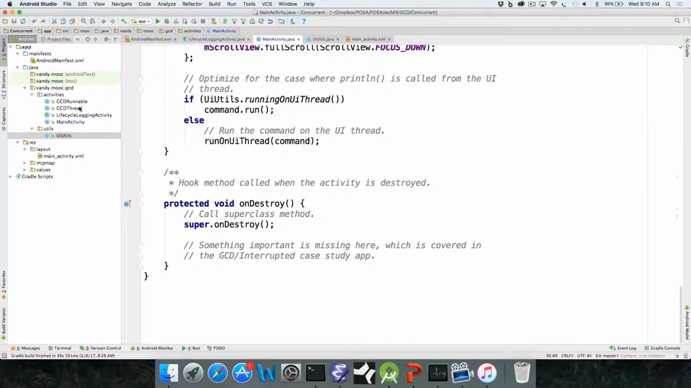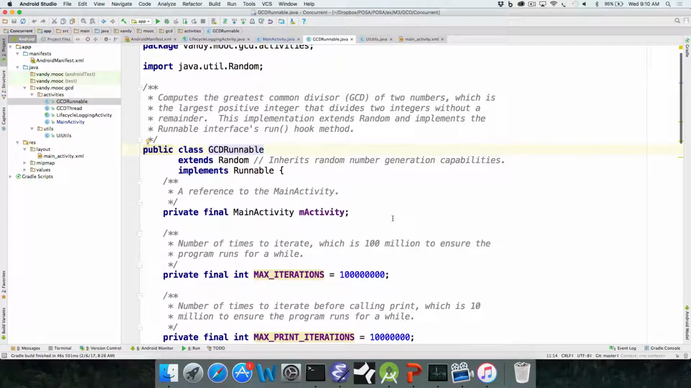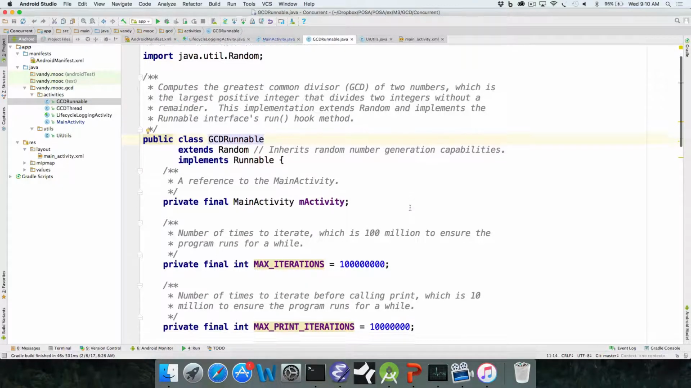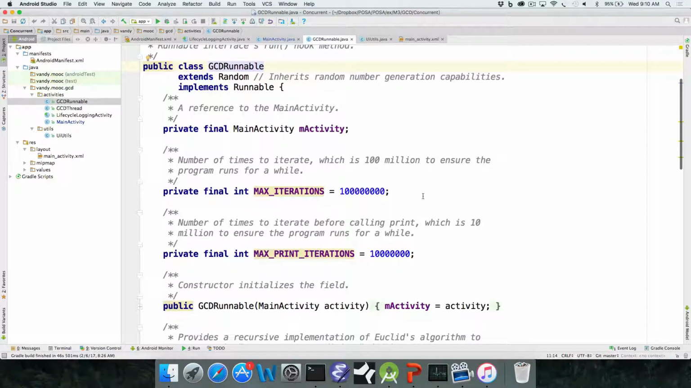Let's now go take a look at the various implementations. Here is GCD Runnable. As you can see, this extends Random and implements Runnable. We'll talk more about that later. We keep track of the activity that's used to create us. We keep track of a couple of fields that are really constants that keep track of how many iterations and how many print iterations. By default we have, I think, 100 million iterations, and every 10 million or so we will print something. So one-tenth of the time we print.